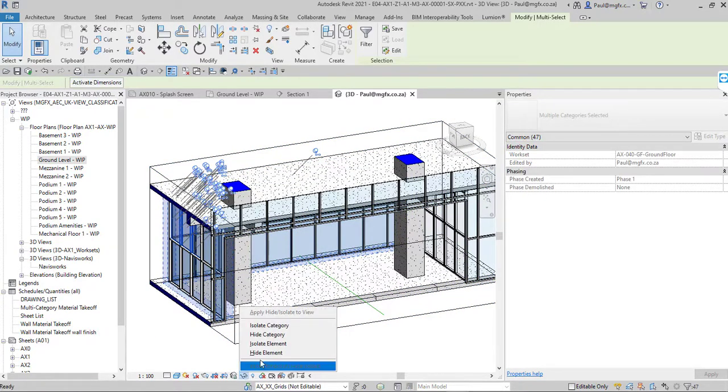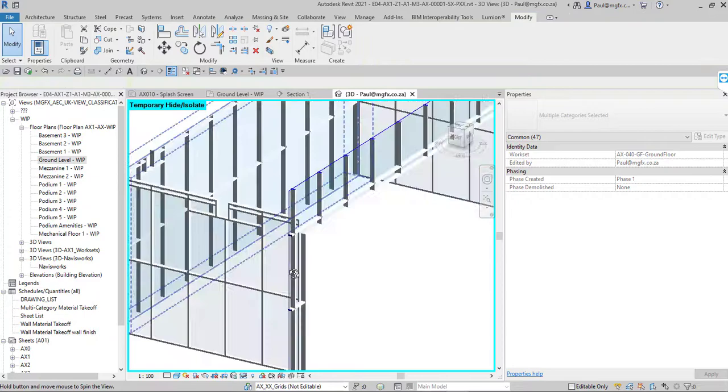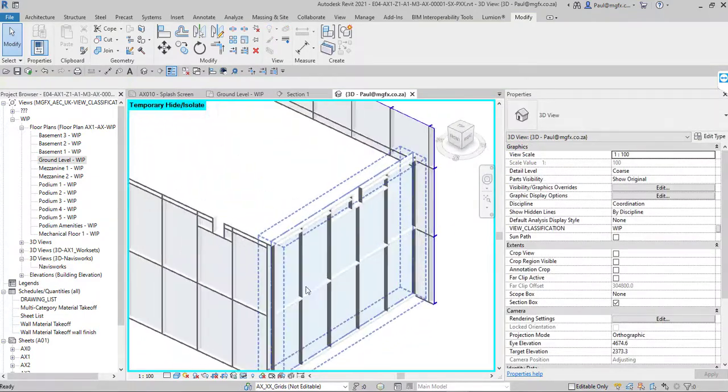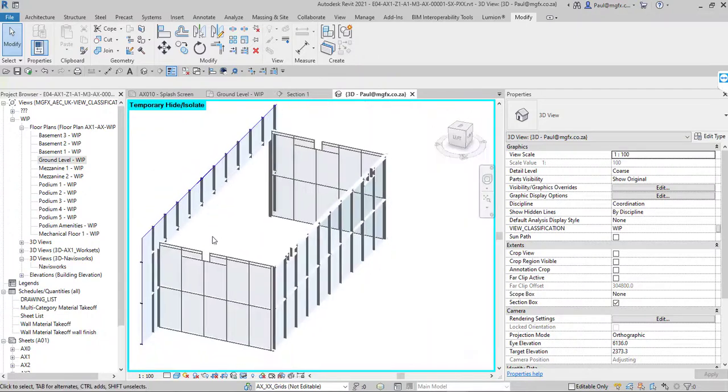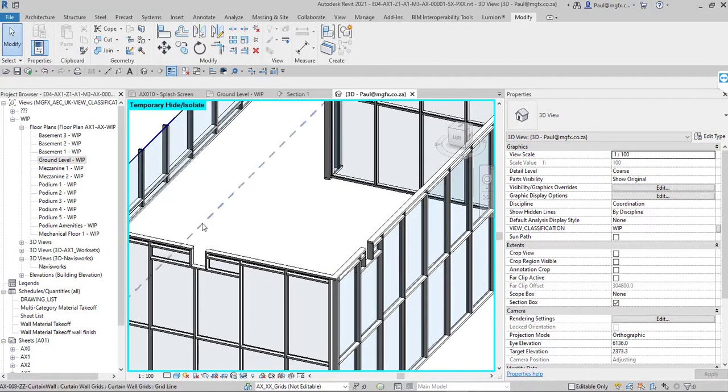We're isolating the categories so we can see the curtain wall, the mullions, and the panes, and there we can see them. Alright, so they've been fixed with a column, so they shouldn't be clashing with a column anymore. Of course, it's just a conceptual design at the moment. There are no detailed drawings available for this yet.